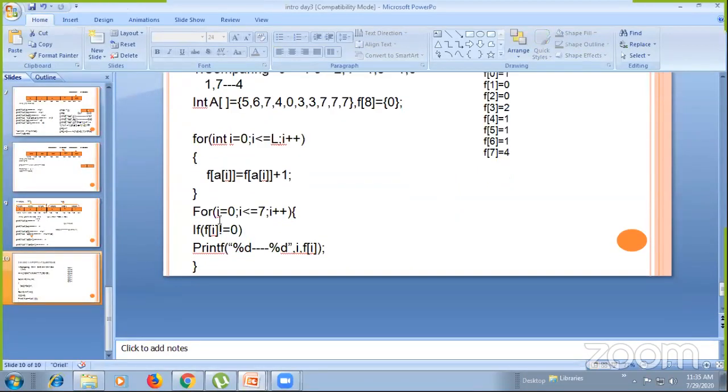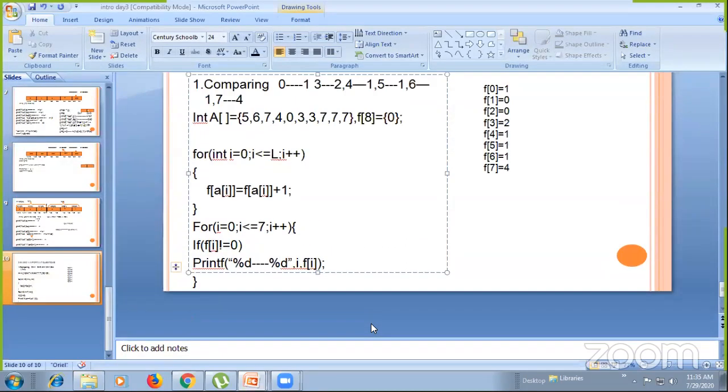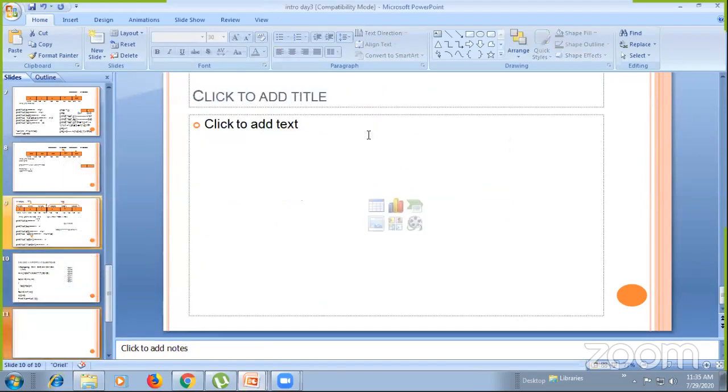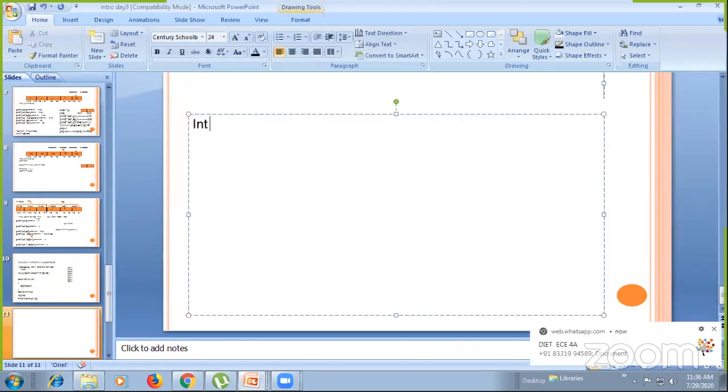Now the last method is traversing from both ends. I'll just remove this, or else I'll go with a new slide. Let me consider an array, a numerical array. I can take any array, but I'm taking a numerical array right now: 2, 4, 5, 7, 8, some numbers randomly. Now what I want to do is reverse the array.